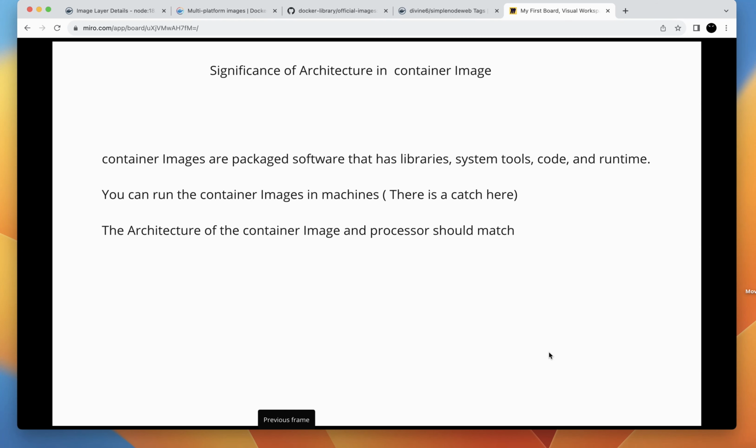Significance of architecture in container image. Container images are packed software that has libraries, tools, and source code runtime within it. You can run the container images in machines, but there is a catch here. The architecture of the container image and the architecture of the machine in which you are planning to run the container image should match.